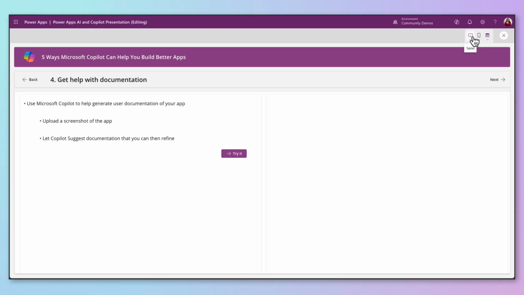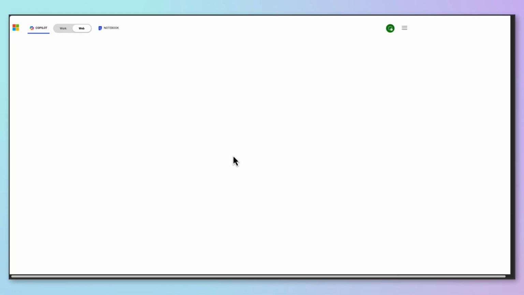Now, keeping in mind that we can only upload a single image at a time and that it obviously isn't able to tell the interactivity of that, it still is pretty good at summarizing the elements that you have on the screen and suggesting some basic documentation. So let's take a look at how this works.